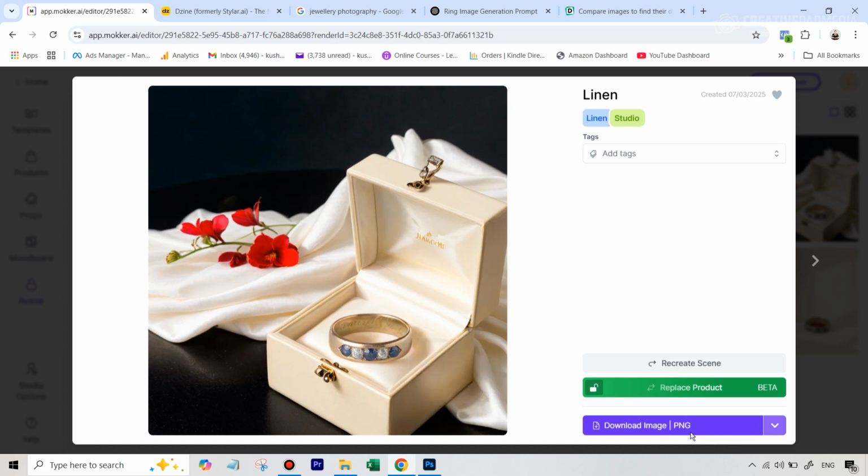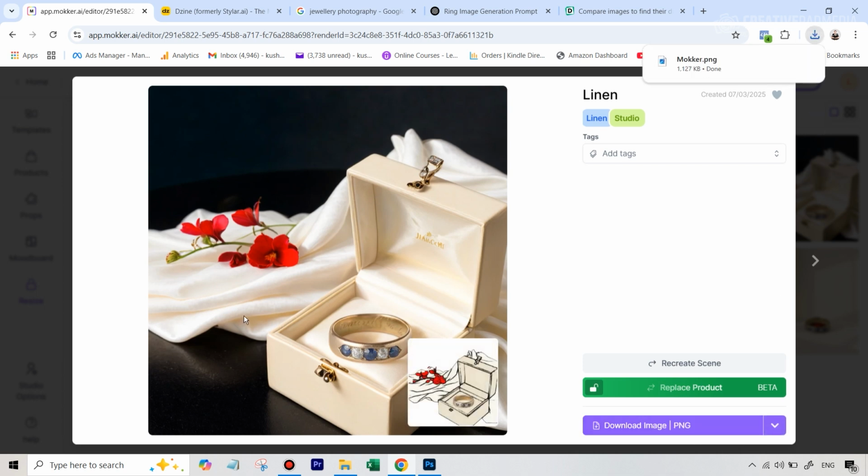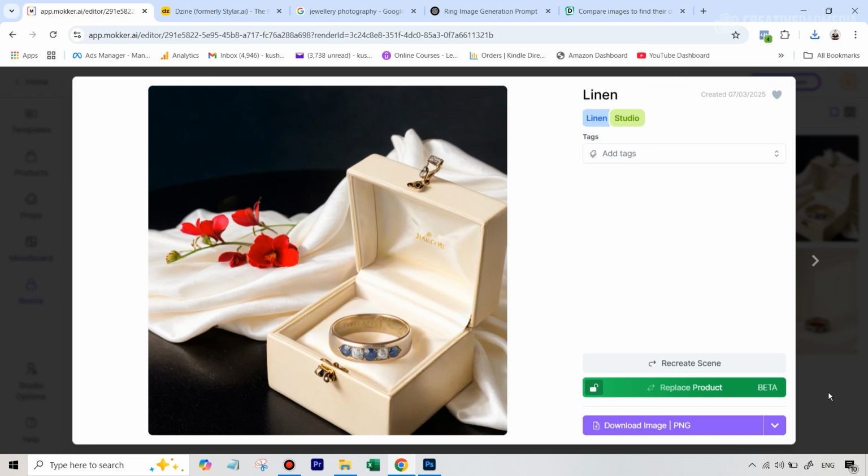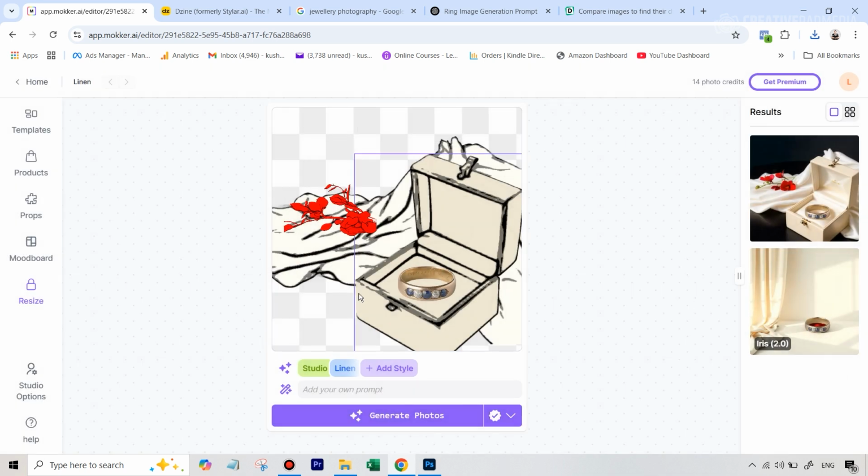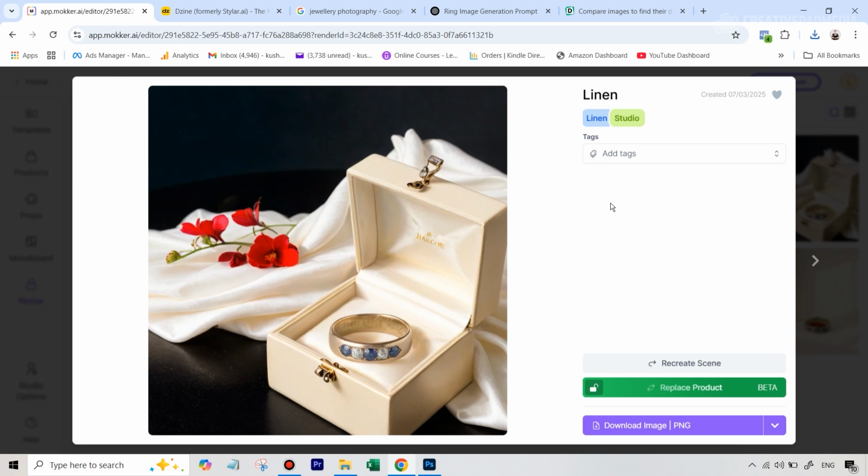So when you're happy with this, you can just hit download image. And even though you're on the free plan, you get a good quality image without any sort of watermark. That's why I really like Mokker. Let's just generate one more image here. If you wanted to change anything, by the way, you can just hit recreate scene and add more props or something that you want. I'm happy with this.